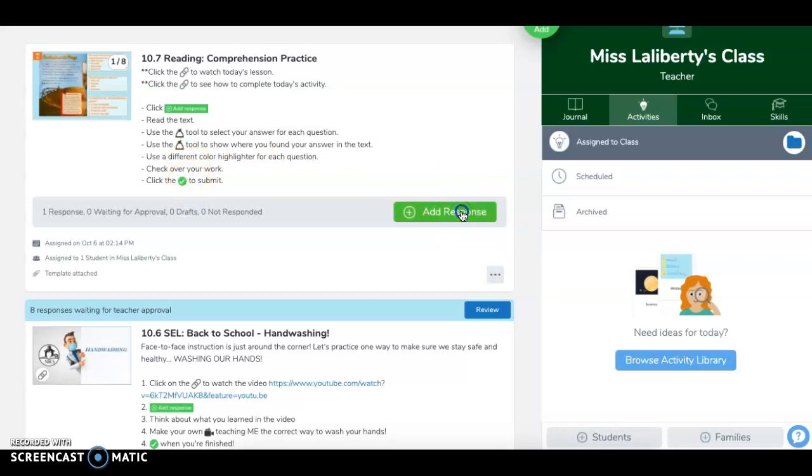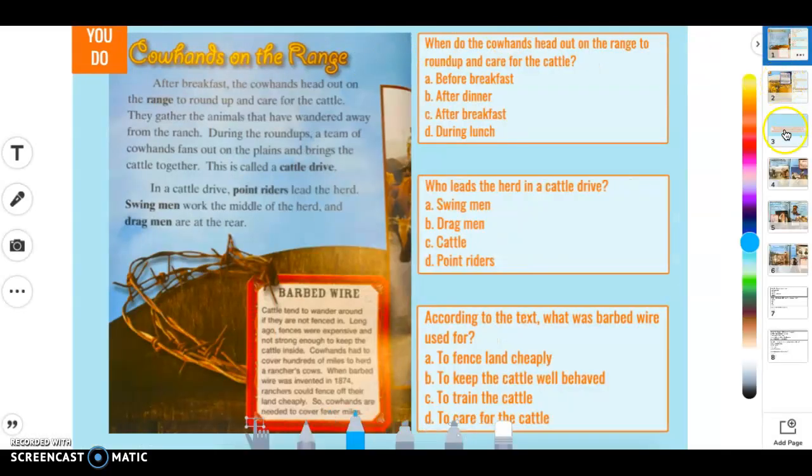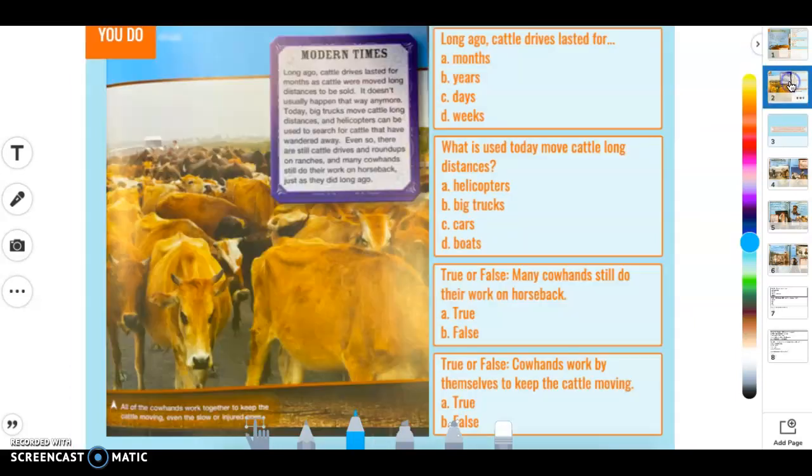So when you click on Add, you're going to notice that you will see all of the reading lessons that were used during our lesson today. The only ones that you are going to worry about, the only slides that you are going to work on are slides 1 and 2.